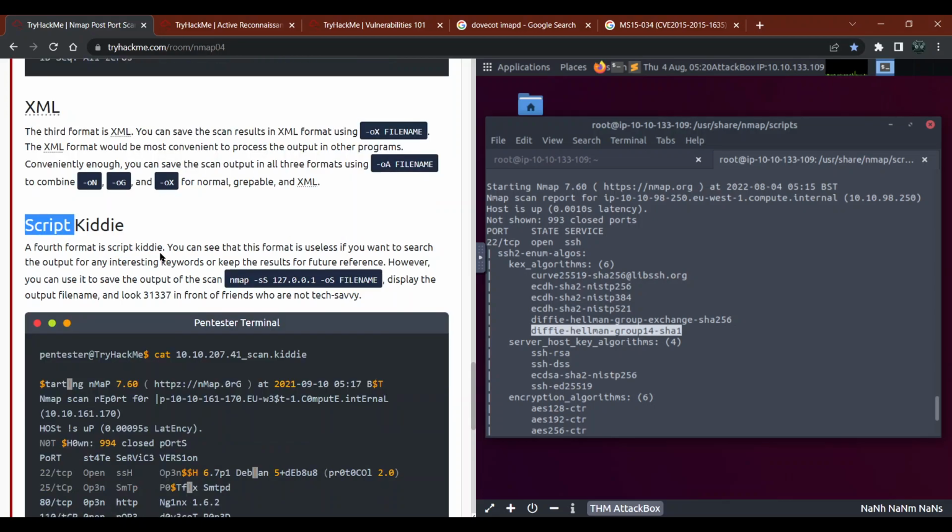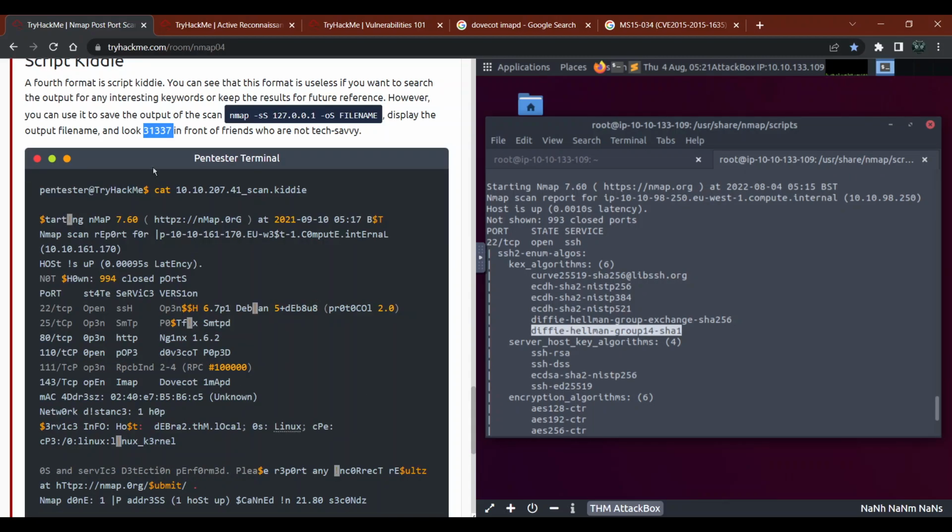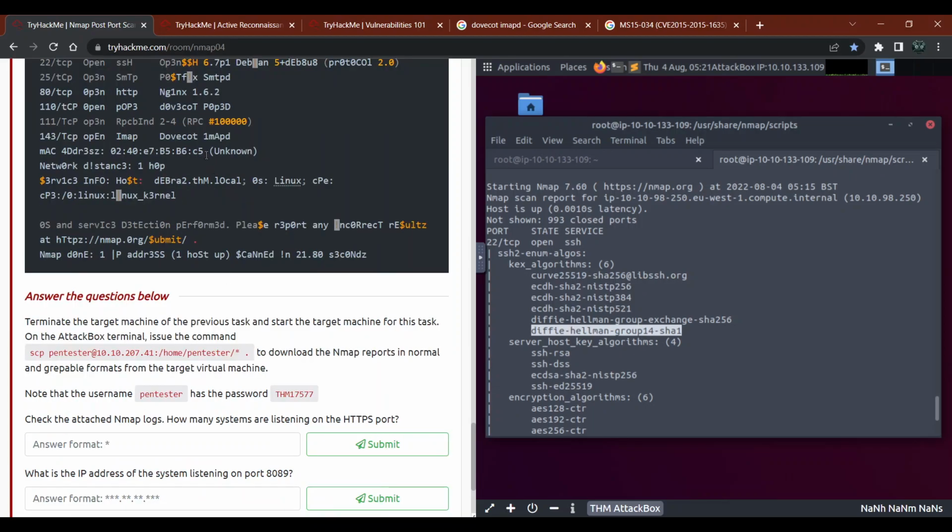The fourth is script kiddie. You can see that this format is useful if you want to search the output for any interesting keywords or keep the files for future reference. You can use it to save the output of the scan, that is nmap -oS and file name, where -oS is for script kiddie. Display the output file name and look, 31337, in front of friends who are not tech savvy. So it is used for fun. Okay, I get it now. The output is like dot kd, and you can see the output here.